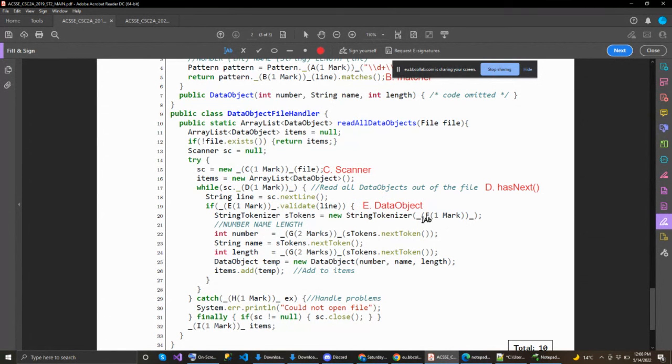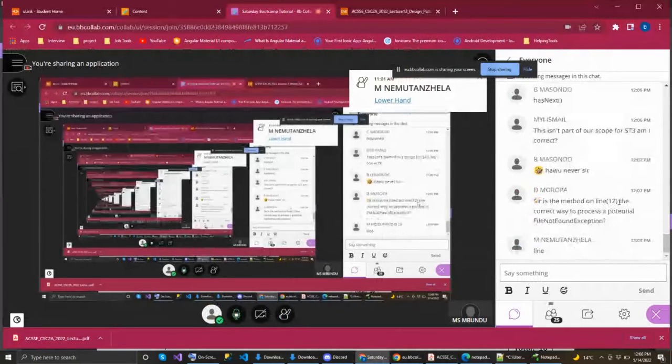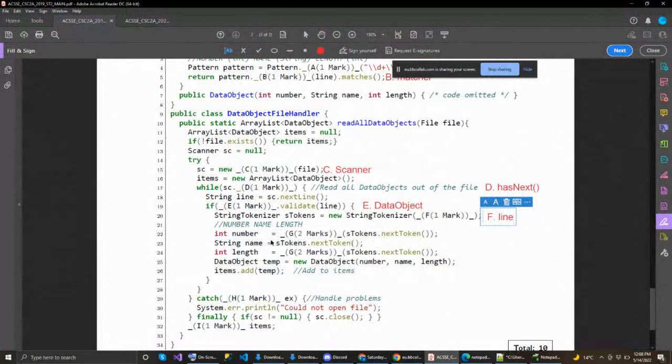F is saying string tokenizer equals new string tokenizer. What are we talking about here on F? Because now we want to make tokens of what here? You've got this string line that says next. So we are making string tokenizers of lines here. We are tokenizing our line. So it's a string tokenizer of line. So F is line here. Okay, thank you.